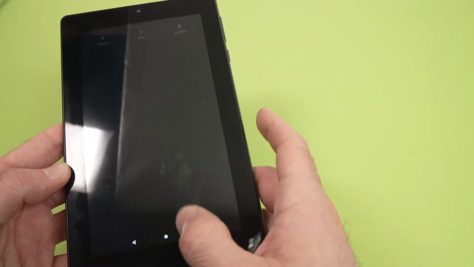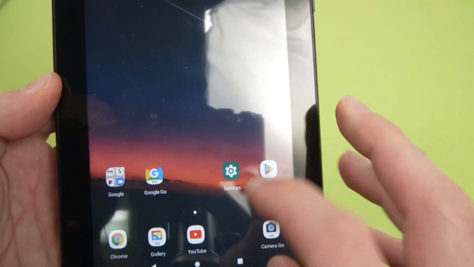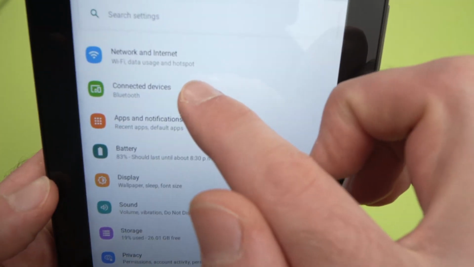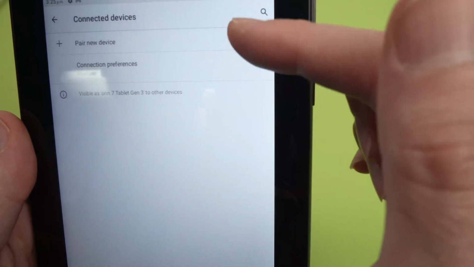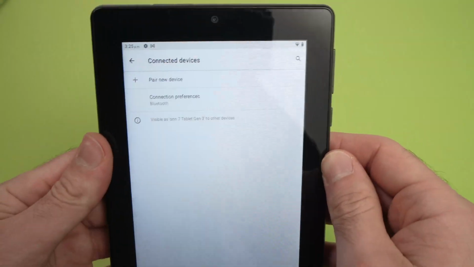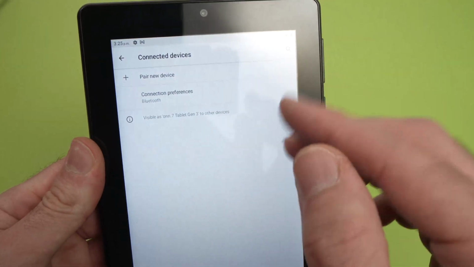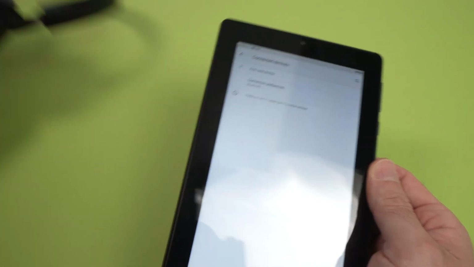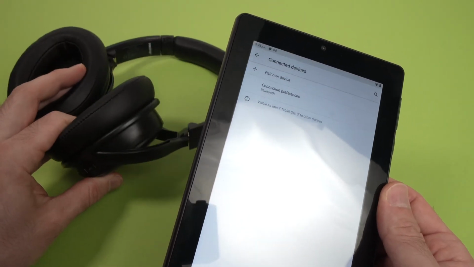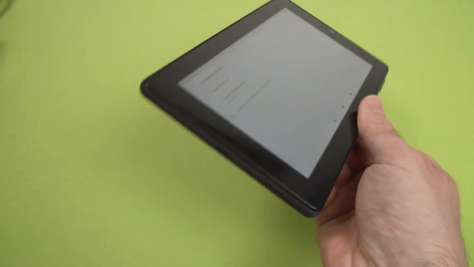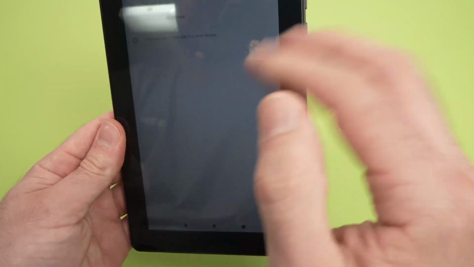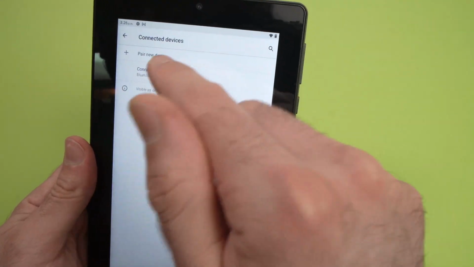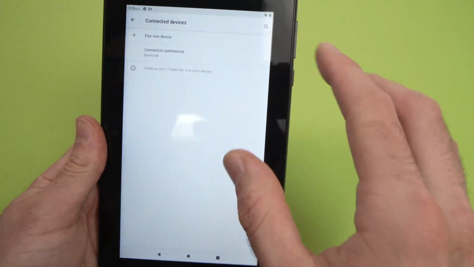If this didn't solve your problem, what you can do is go into settings, go under connected devices, tap, and then you'll see all the Bluetooth devices that are connected to the tablet. Make sure every single one of them is disconnected, because sometimes the tablet will try to send the sound to, let's say, external Bluetooth headphones, and this way you won't be able to hear anything from the tablet itself. And you'll think it's broken when in fact it's just sending the sound somewhere else. So make sure every Bluetooth device is disconnected.